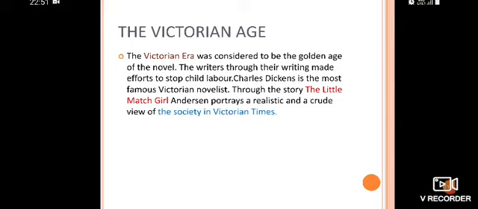The story depicts the Victorian era. The Victorian era was considered to be the golden age of the novel. The writers, through their writings, tried to make efforts to stop child labor. Charles Dickens was one of the most famous Victorian novelists, and through novels like Oliver Twist, he has clearly depicted the social evils of Victorian society.